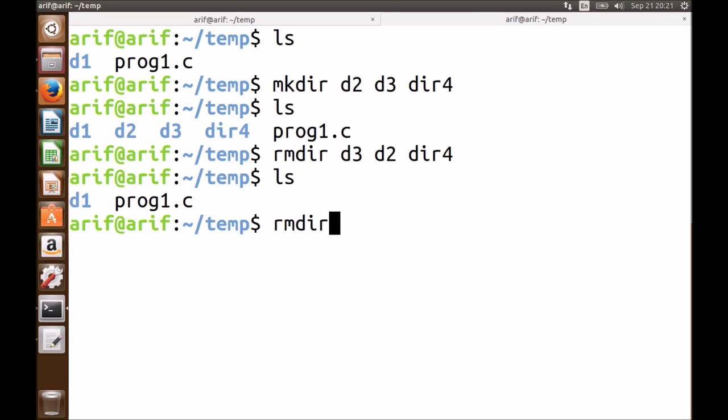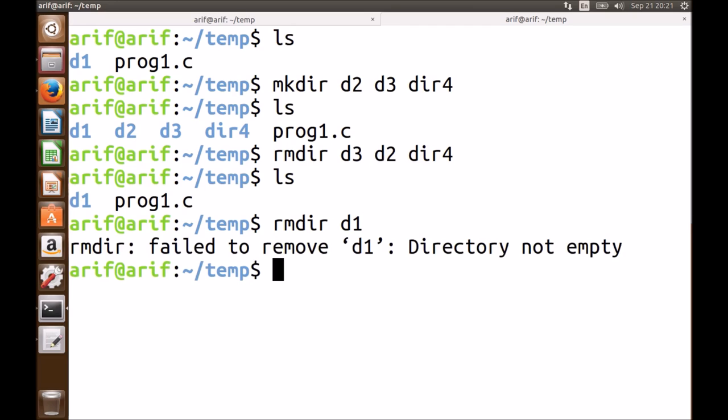Remember, using rmdir you can delete only the empty directories. These directories were empty, that's why rmdir was successful in deleting these directories. D1 is not an empty directory, you cannot delete it using rmdir. We will see how we can delete it using another command.